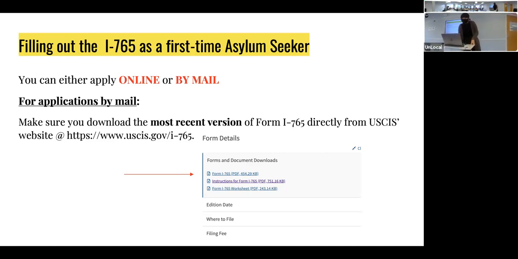So if you want to submit by mail, you want to go to the USCIS website with the I-765. You can simply Google USCIS I-765 and you will find the relevant page. And you want to download the most recent version of I-765 directly from their website. You want to make sure that this is the latest version, because if you use an outdated version, there is a chance that the USCIS will send it back to you.